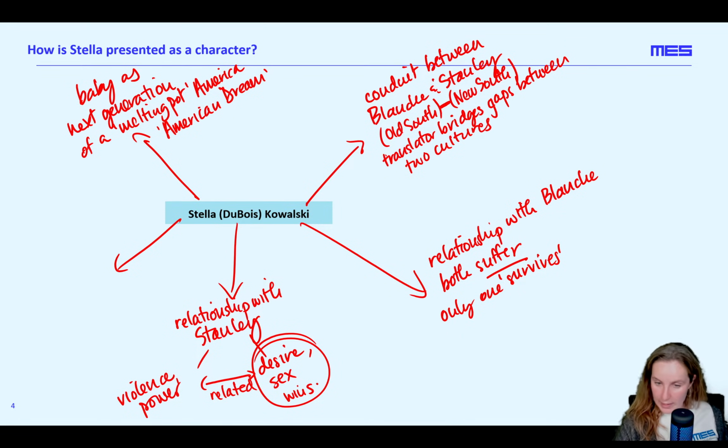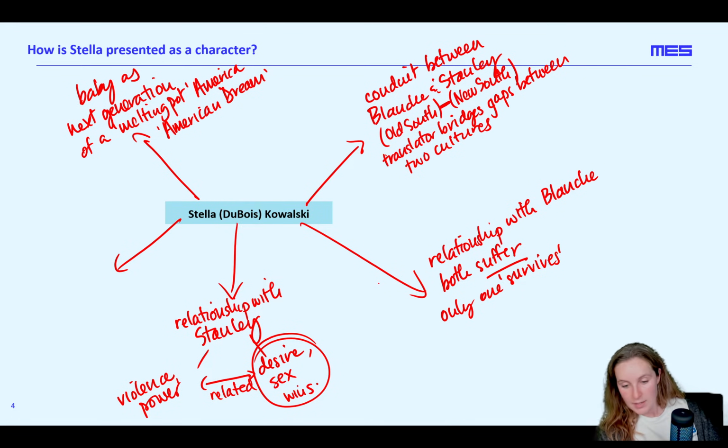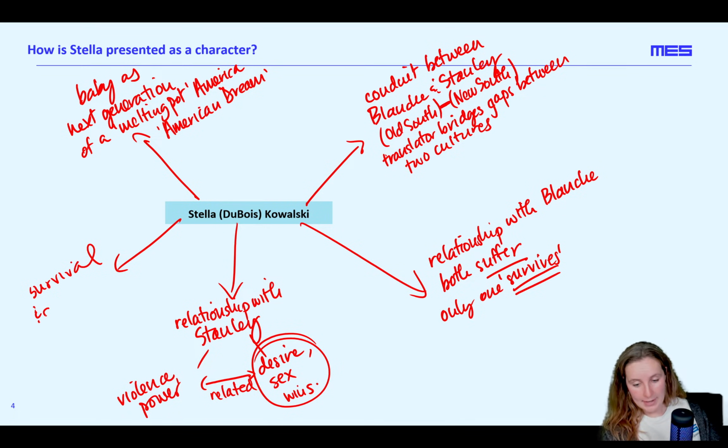Now, with this as well, linking with the baby is this idea, as I said, of survival here. Choosing to marry Stanley and to stay with him rather than choosing Blanche links to this idea of survival. So we could certainly do that as a paragraph in and of itself. There, an adaptation as necessary.